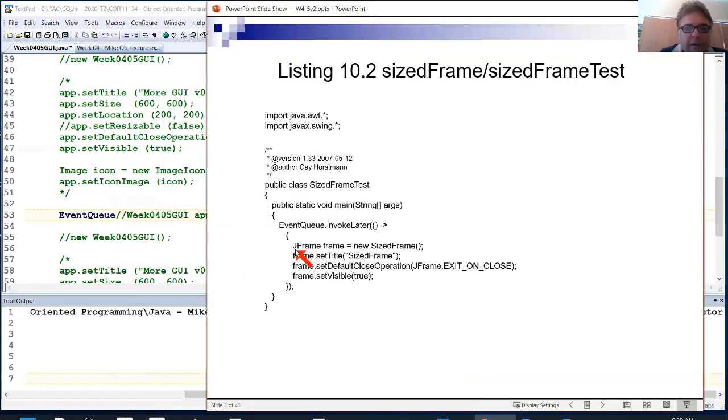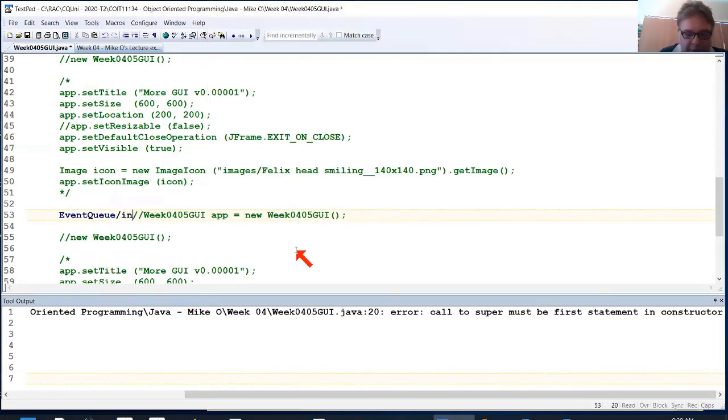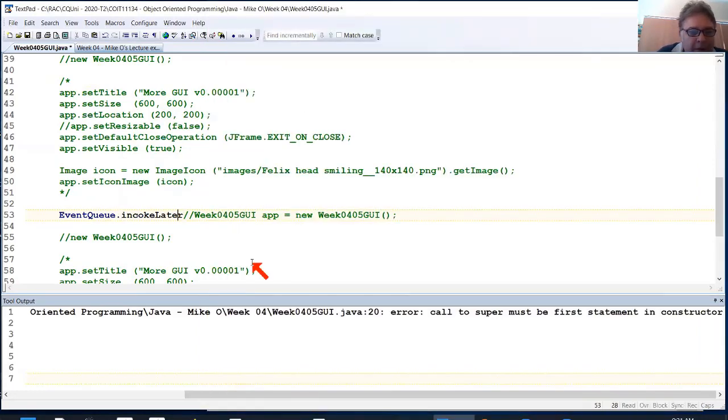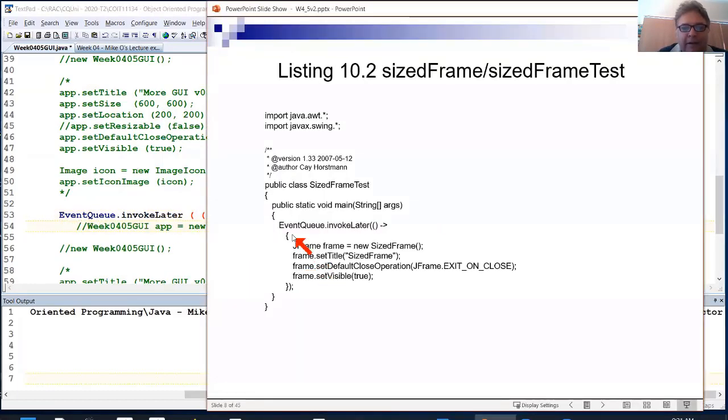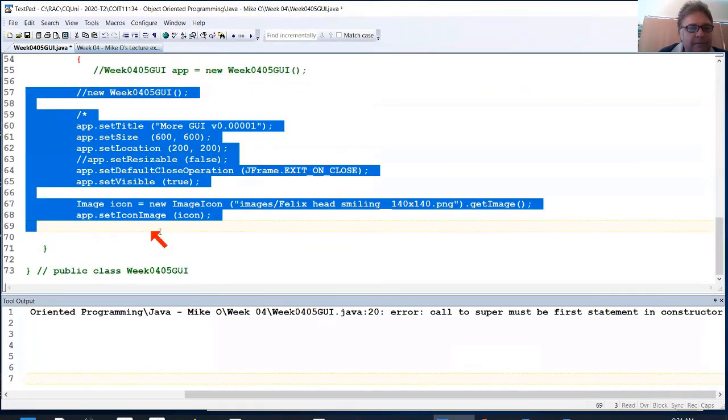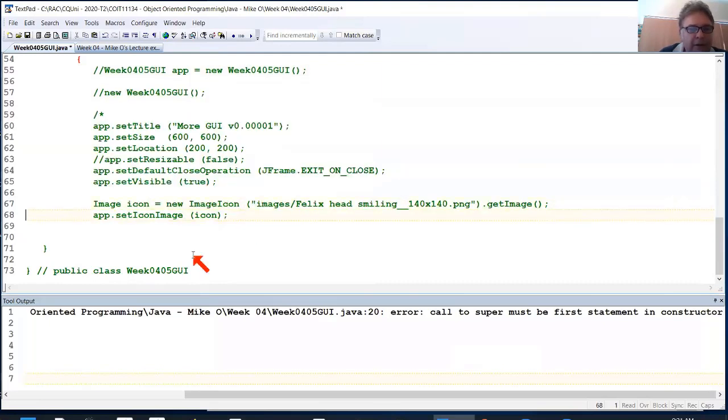EventQueue dot invokeLater. It's always a bit of a mouthful setting this up. It's got to be a dot. So within invokeLater, we've got open round brackets, then open round bracket, close round bracket, then we've got a lambda. So we've got a bit of stuff going on in there. Then we've got curly brackets, and then our close curly brackets, close round brackets, and then a semicolon. Should be pretty close.